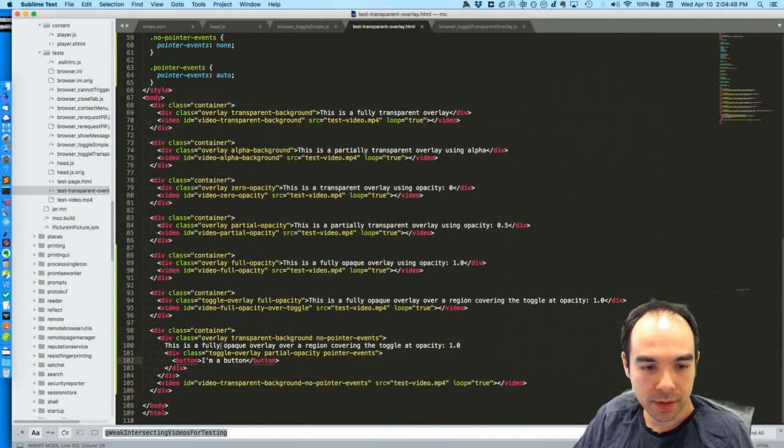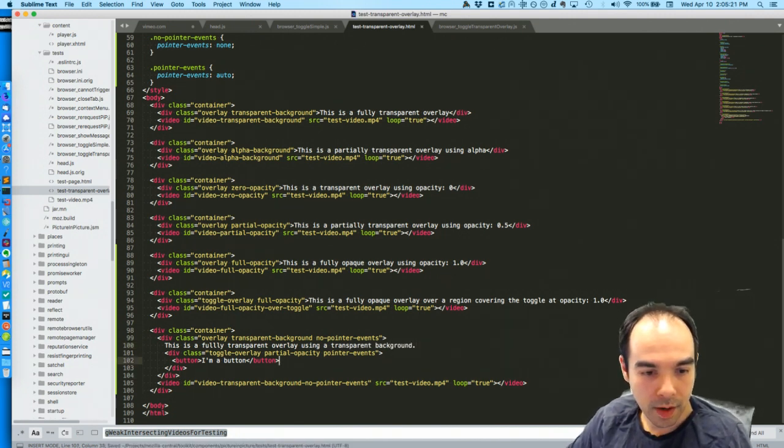This is a partially transparent overlay. This is a fully transparent overlay over a region covering the toggle, using opacity, using a transparent background. And I'm a button overlapping the toggle, right?